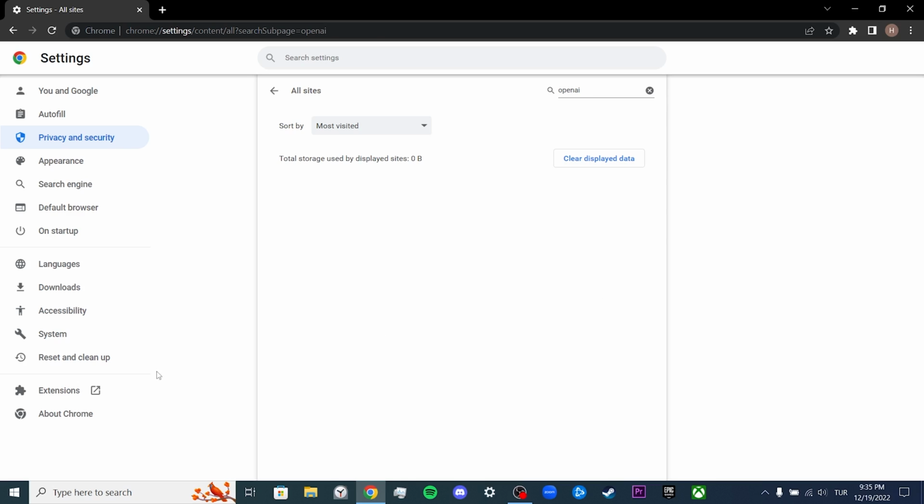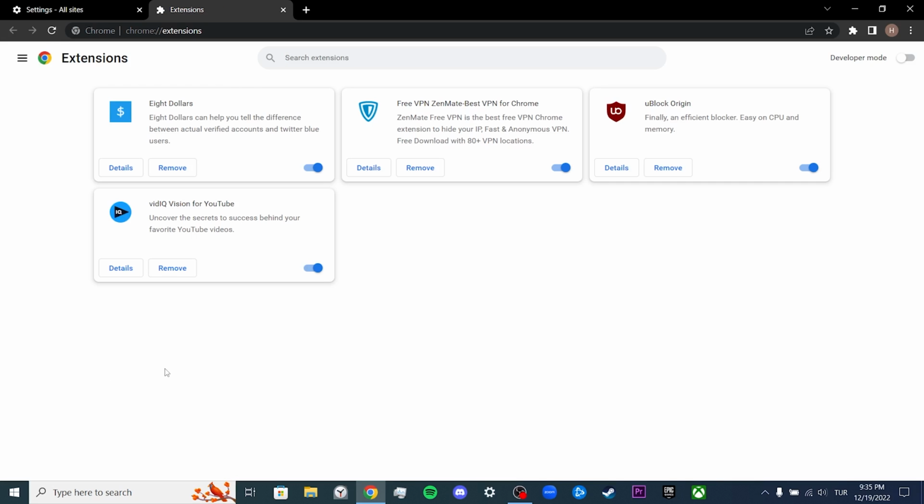You can also disable the extensions you use, because sometimes extensions can prevent sites from working correctly. After following these steps, you can check if the problem is solved or not. If the problem is not solved, we will move on to our second solution.